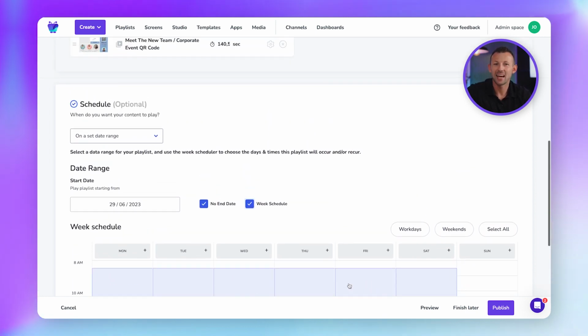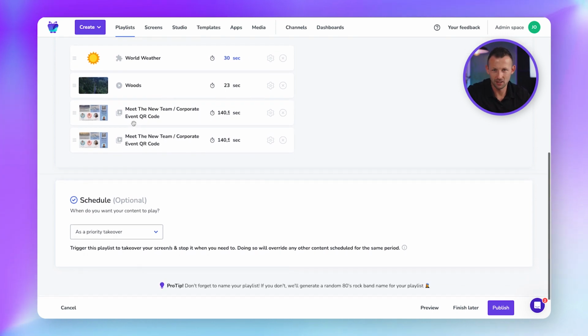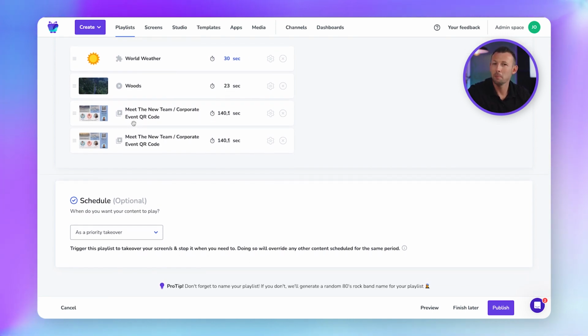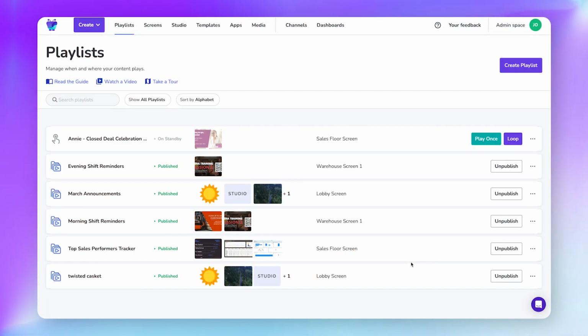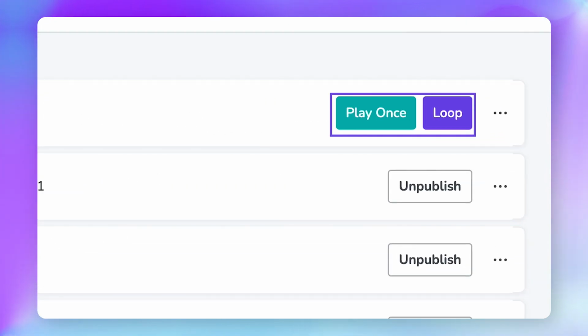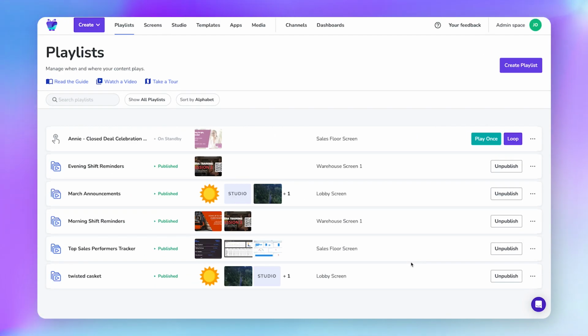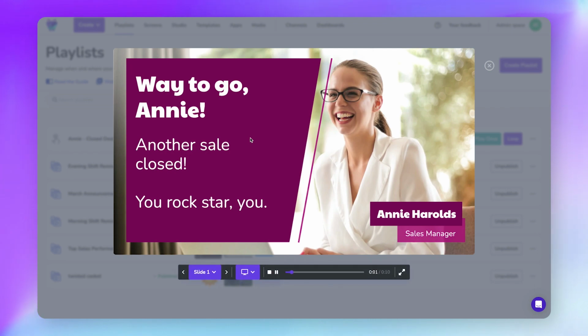To have a playlist take over your screen, you can choose the priority takeover option from the drop-down menu. This option allows you to manually override scheduled content with a higher priority playlist that can be triggered to loop or played through once before going back to your scheduled content. You can even set the trigger from outside sources with our Zapier integration or by using our REST API. This kind of action is great for things like celebrating new sales in real time or pushing out emergency messaging.